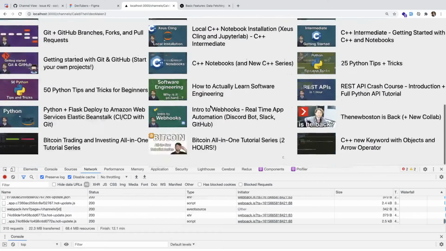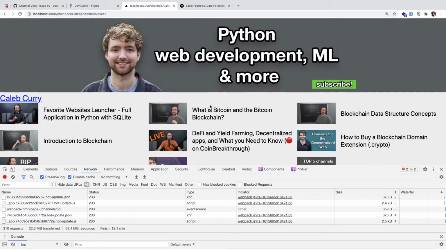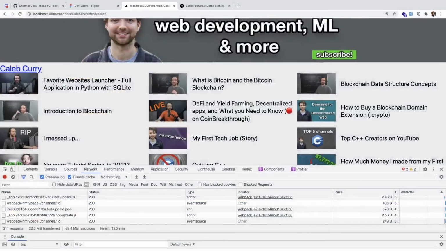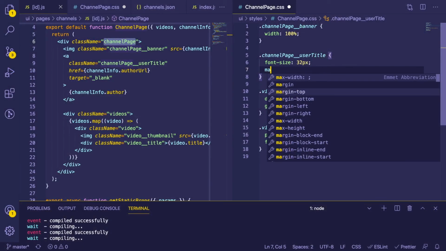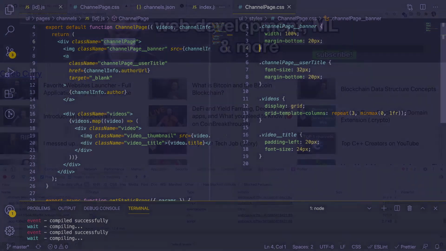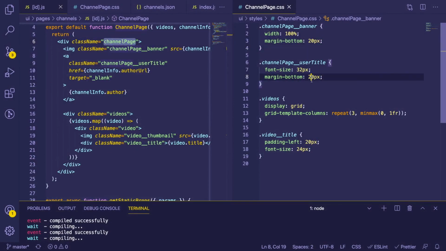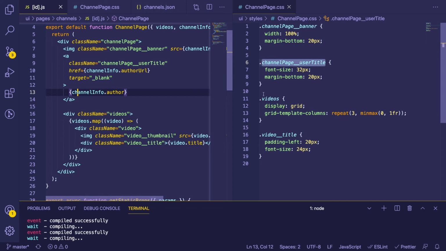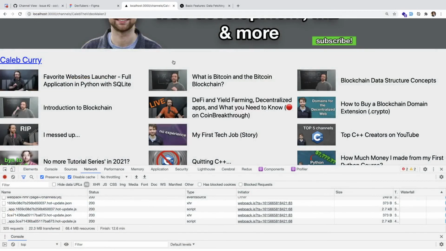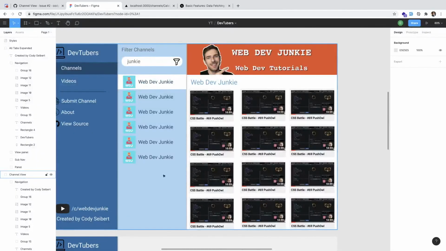I think it looks okay for right now. Yeah, so the idea is user title. Maybe we should add some margin bottom. Margin bottom, 20 pixels of that. Probably to the banner as well. I don't know why that's not adding margin. Is that what I called it? User title is this. Margin bottom. Display a block, maybe? There we go. All right, so we just need to do this filter thing.